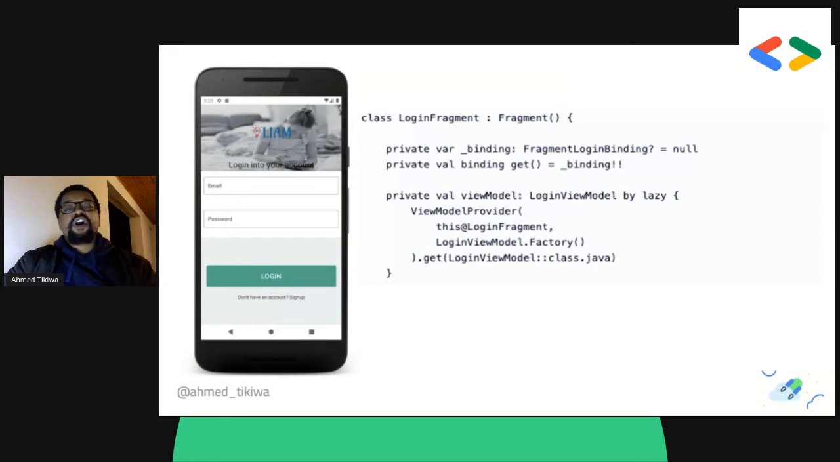So for the login screen, for example, this is how the fragment looks. As you can see, it's got a binding reference, this variable. The reason I've done this underscore version of binding as well as another binding is to be able to clear it in onDestroy, which I'll show you later. Just clear it out, make sure there are no more references to prevent any memory leaks. Obviously, you can do your own implementation of this. This is, again, another personal preference.